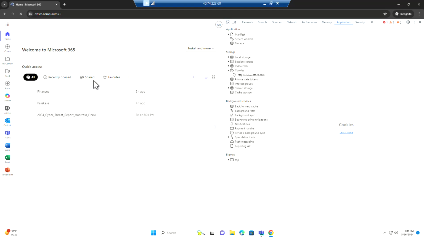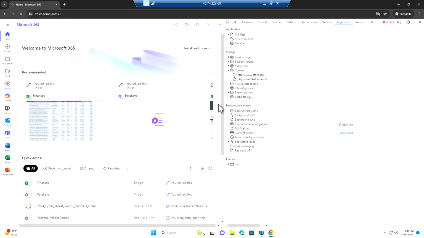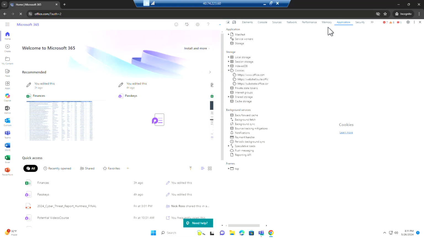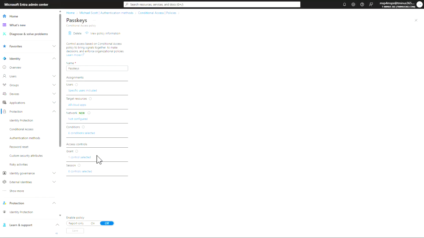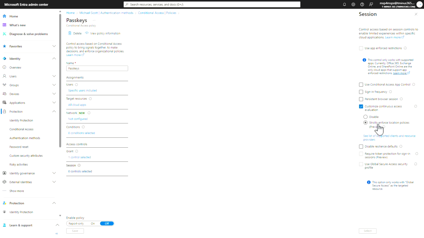On a normal attack, the attacker will use Mimikatz, or some type of PowerShell maybe, to harvest that cookie from the browser, and then they can put it in here, and they're signed into the account. On this note of the pass the cookie attack, Microsoft does, in the session controls for your conditional access policy, have one of the customizations that I talked about that can prevent that, which is continuous access evaluation, where you use strict location enforcement.